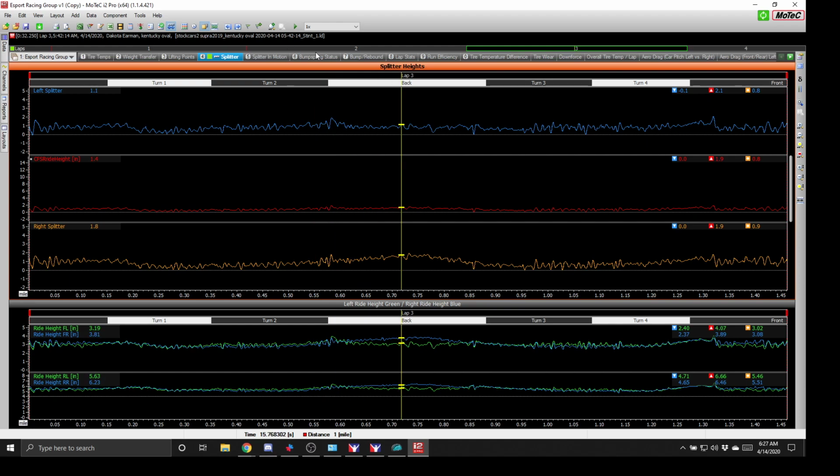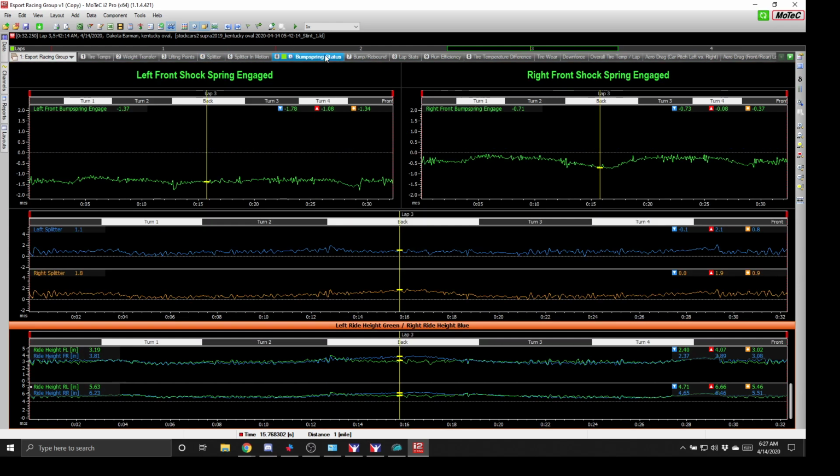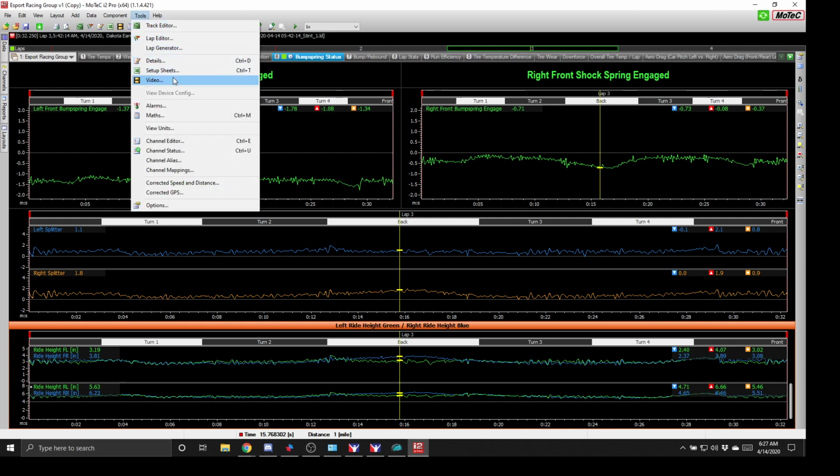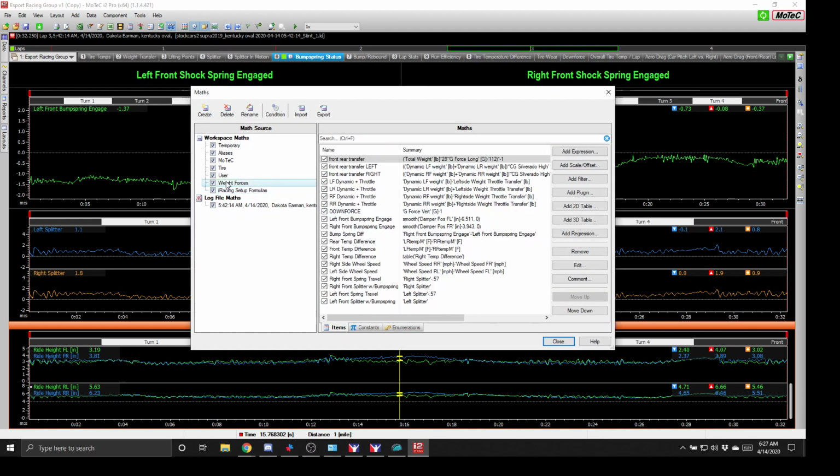But anyway, getting into how we go about that, right? So you have the bump spring status here. This is going to use the wrong math by default because it has no idea. It's using whatever you put in last. And how you find that is go to Tools, Mass, and then click on Weight Forces. And then we do left front bump spring engage and right front bump spring engage.